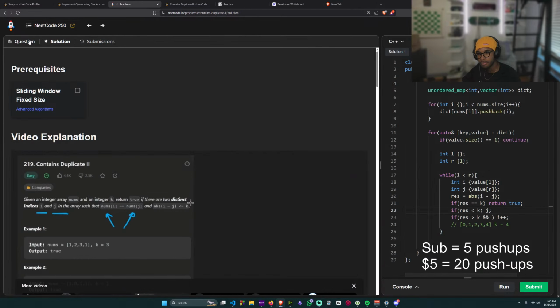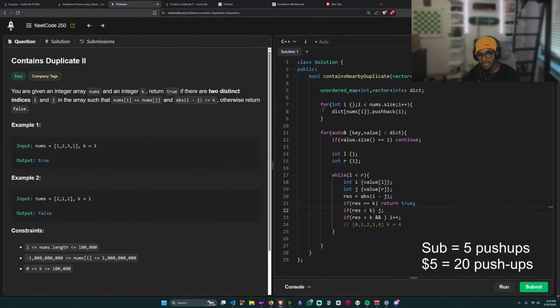Hold up. They said less than or equal to k? That changes everything. I thought it said equal to k. If it's less than or equal to k, literally, holy shit. Okay, pause. I read the question wrong. We just return true.